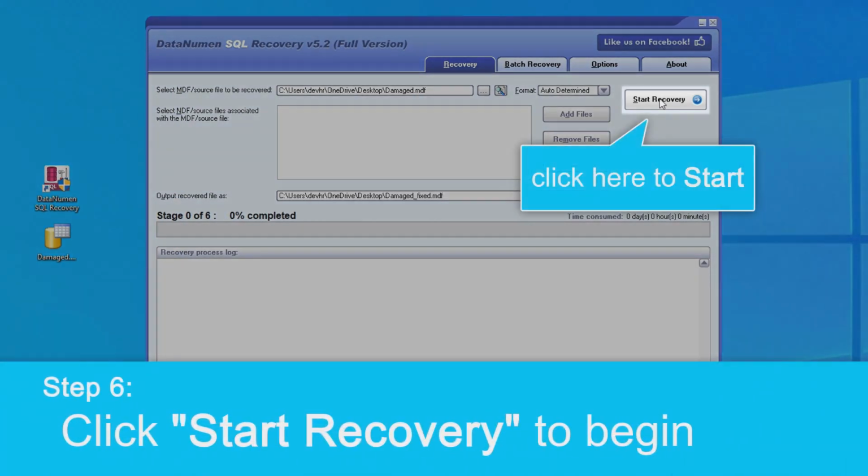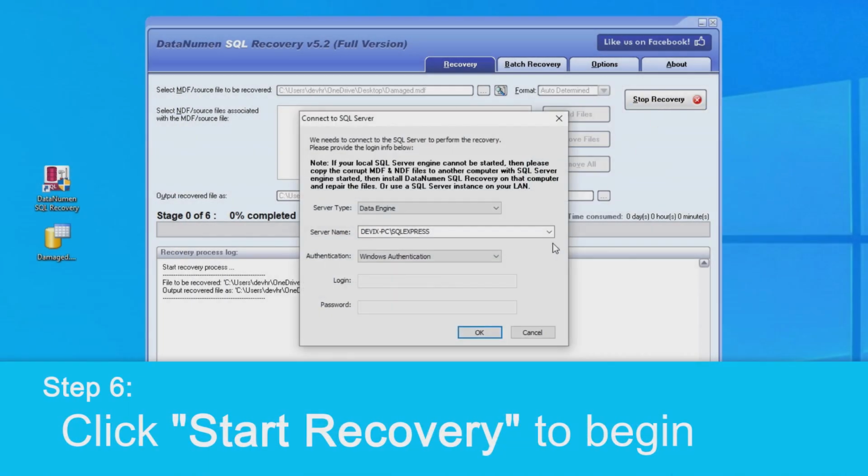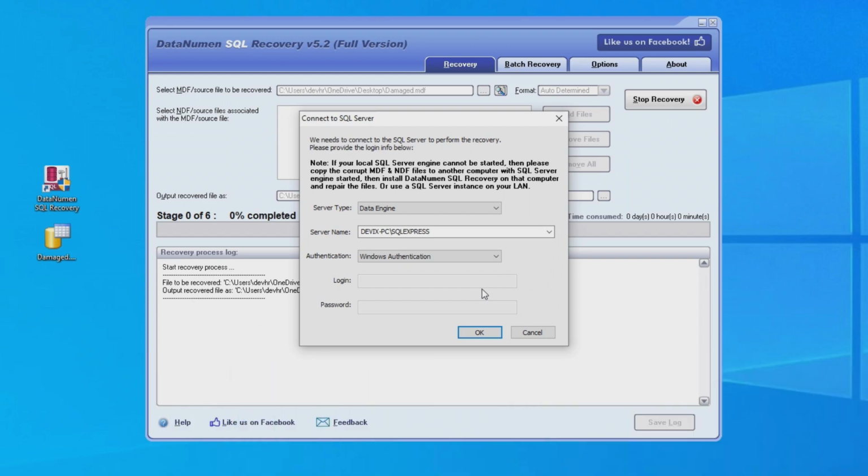Next, click the Start Recovery button. DataNumen SQL Recovery will prompt a Connect to SQL Server dialog box like this. You need to set the server name and authentication for the SQL Server instance on the local or remote computer. Then click the OK button.